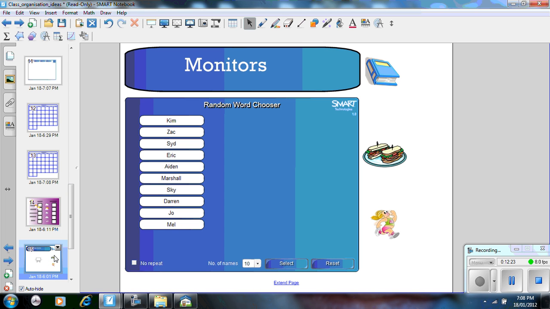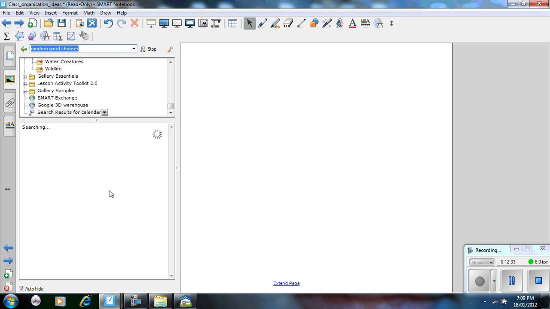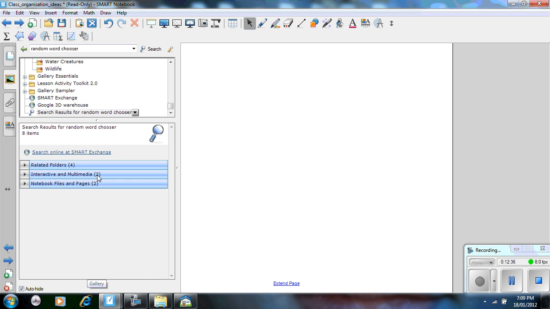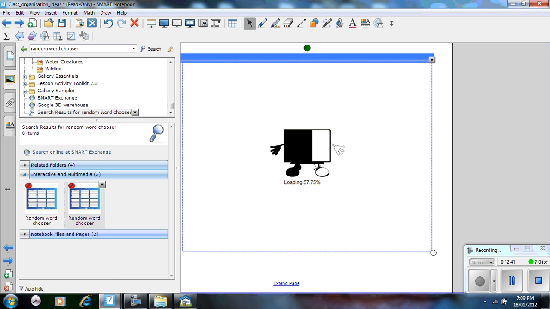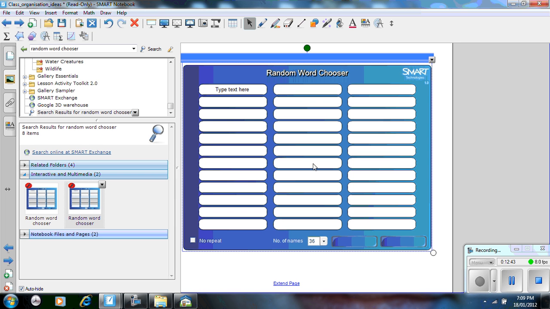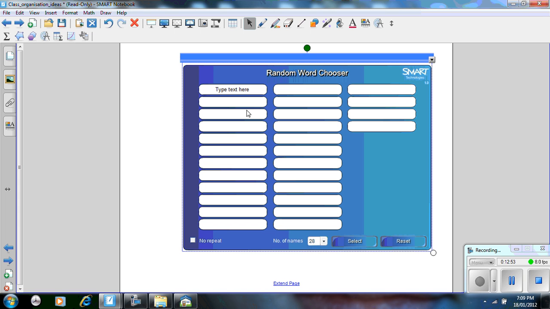This activity here is called the random word chooser, which comes from your gallery as well. So go to your gallery and type in random word chooser. And select your random word chooser, drag it across. You need to select the number of names that you'd like. It does go up to 36. I said about 37 or 38 before, but it's 36. So select your number of students and simply select on the box and type in your student's name.